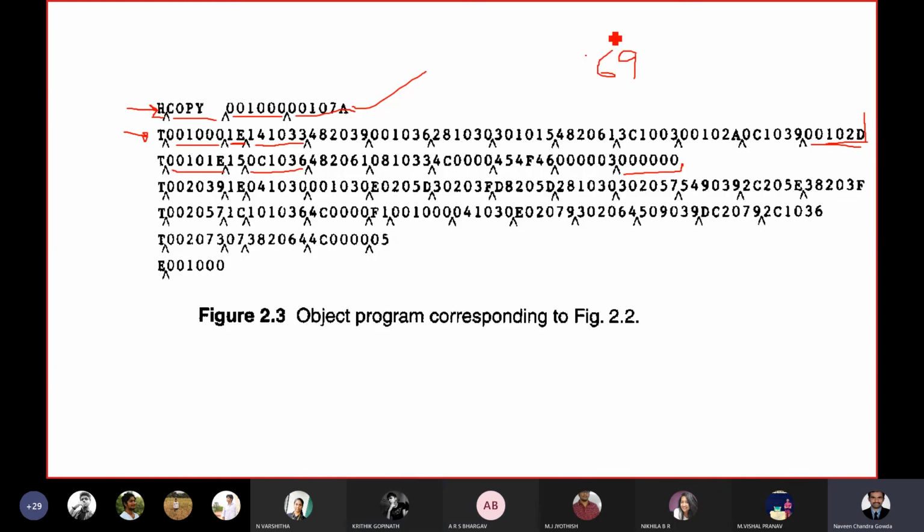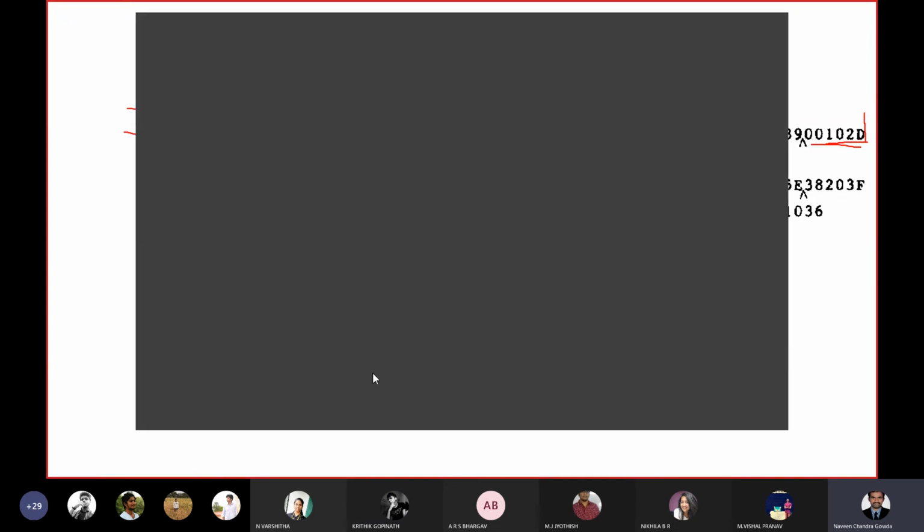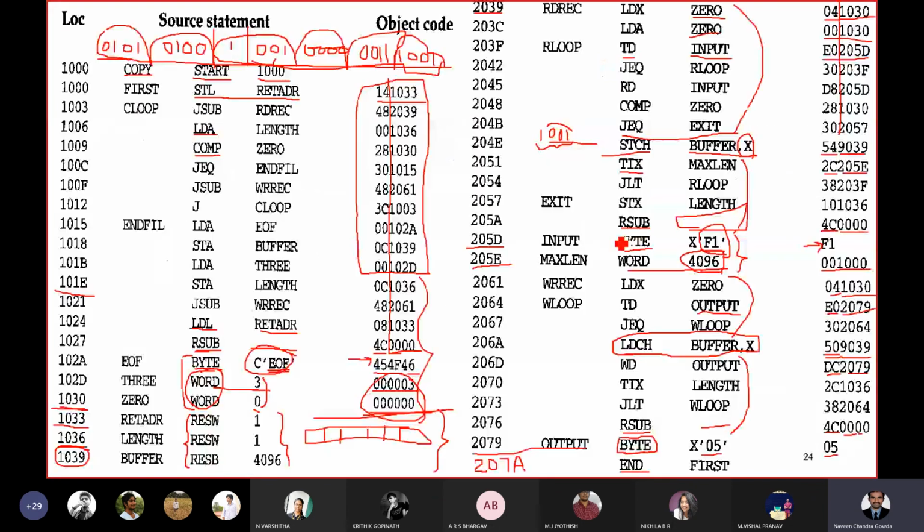Okay. Even though we have not reached 69, you have to stop, because in your program the next instructions are reserve word and reserve byte, which is only memory space allocation, so it's only empty space. So you need to stop the text record there itself. And you need to find out the length of this text record. That is 15 bytes.